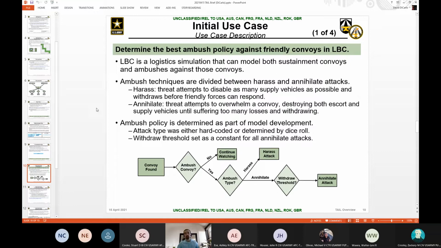Inside of LBC, there are 2 types of ambushes that can take place. The first is the harassing attack. In a harass attack, the enemy forces will surprise the convoy. They'll quickly try to take out as many supply vehicles as possible, and then they will run away before the convoy can return fire. The other type of attack is an annihilation attack. In this case, they're going to try to completely destroy the convoy. They'll focus first on the armed guards, and they're only going to withdraw after they sustain some predetermined level of casualties.